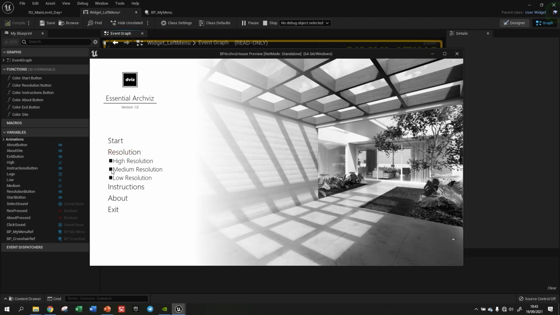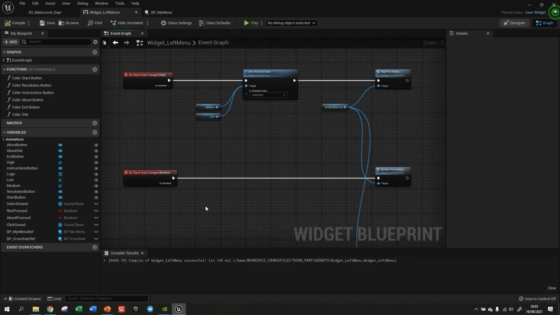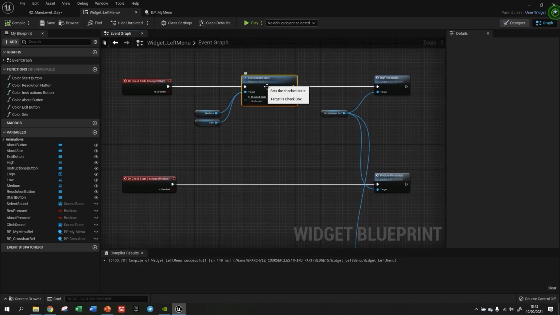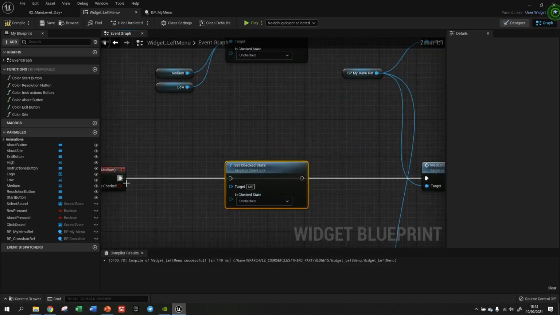Let's suppose medium resolution is on and I press high. There we go, it unchecked it. Did you see that? Cool. So when I check this, I uncheck this. Nice. So we already have a good starting point here. And I can uncheck the other two the moment I click that one, okay? So I need to do this for the other events as well. Let's plug them in.